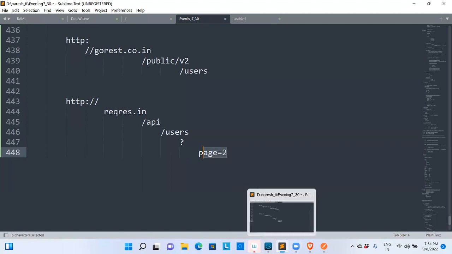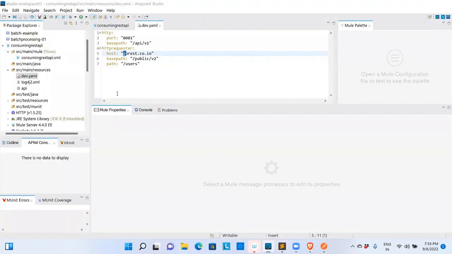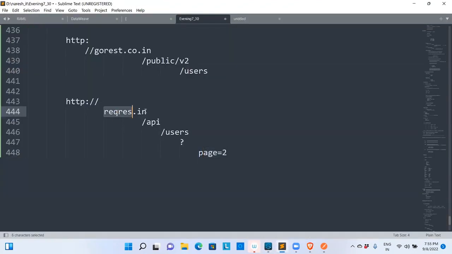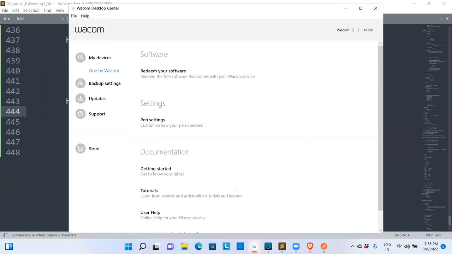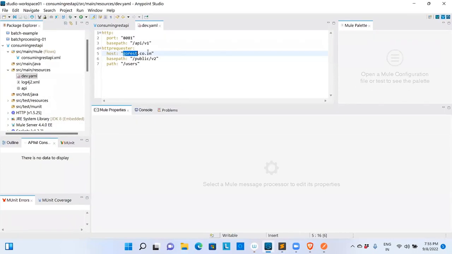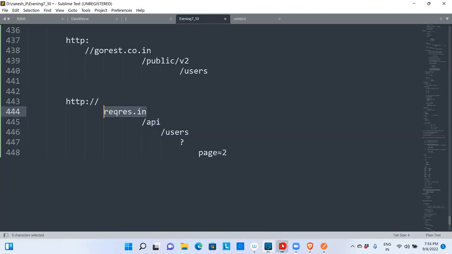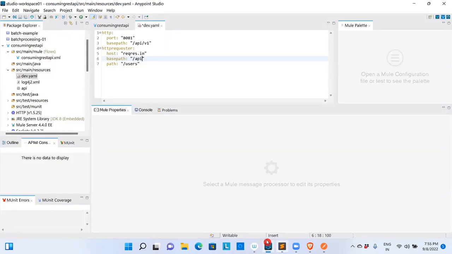Now you can go and change your configuration file. This time we need to use request response dot in as your host. One second, I'm changing this. What is my base path? /API. And what is your path? Users. That's it. Here we are not passing any query parameter. Then come back to here.